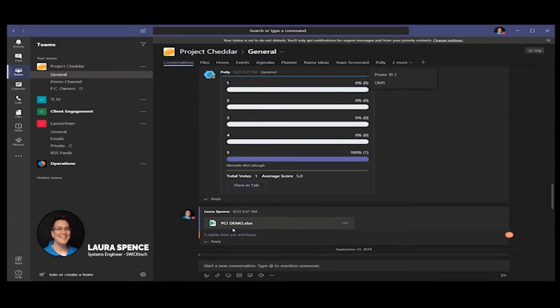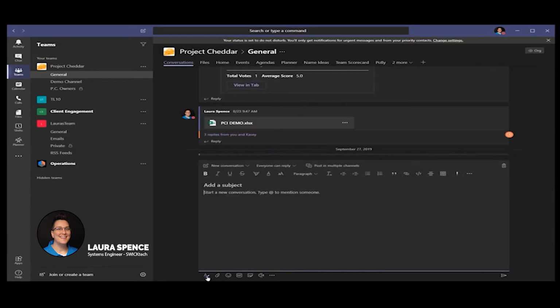You can post documents directly in here, and that will automatically be uploaded to the Files tab. So you can see that you have a few different options here. If I click on this A, this will bring up a whole formatting dialog box. So you can give your post a subject, and it'll call it out a little bit more.